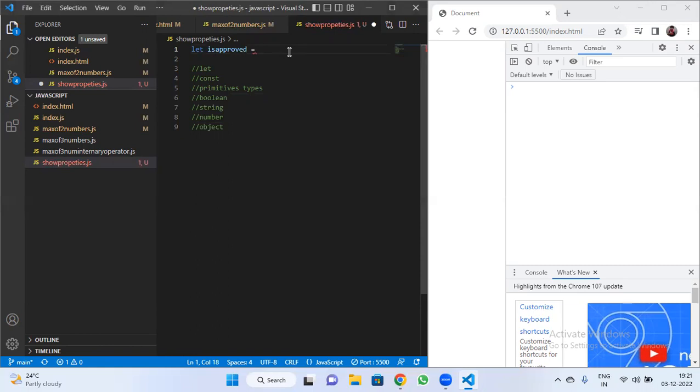So object is like we made a variable, and we named it person. Now person has many things. It has a name, it has an age, many things like that. So isApproved, I'll just change it to person again because it's explaining. I named it person. Now I'll put a flower bracket. In this we'll put the code.